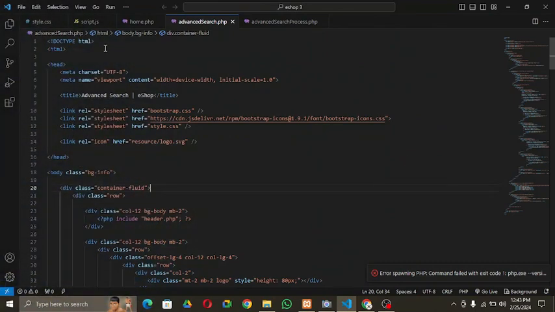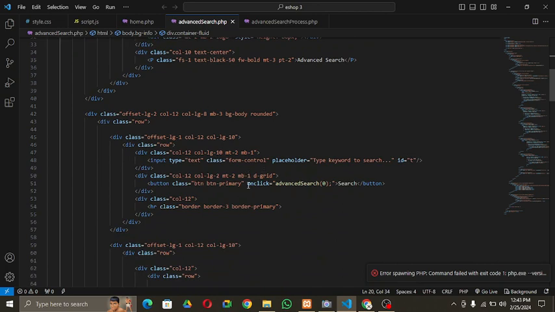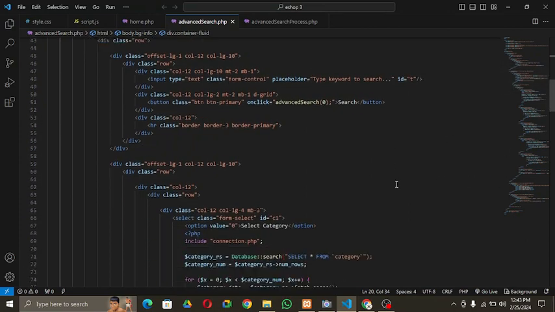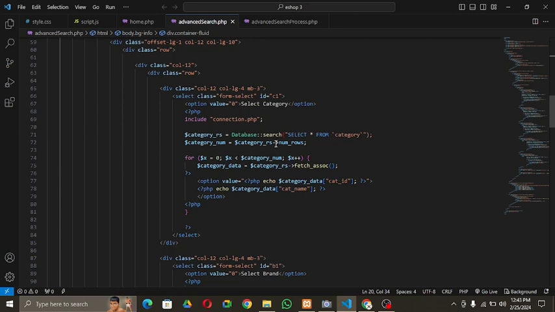Alright, so let's jump in. Here we are at the advanced search.php. Down here we have everything. If we go down here, I've given it an on-click advanced search button, which is used once we press the search button, and it searches everything. I've also given it a connection.php, which I've connected to the categories table, so it can select from the categories the thing we need.